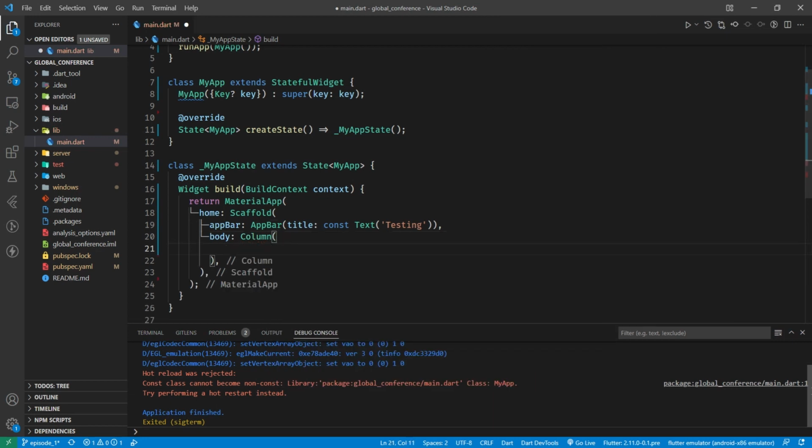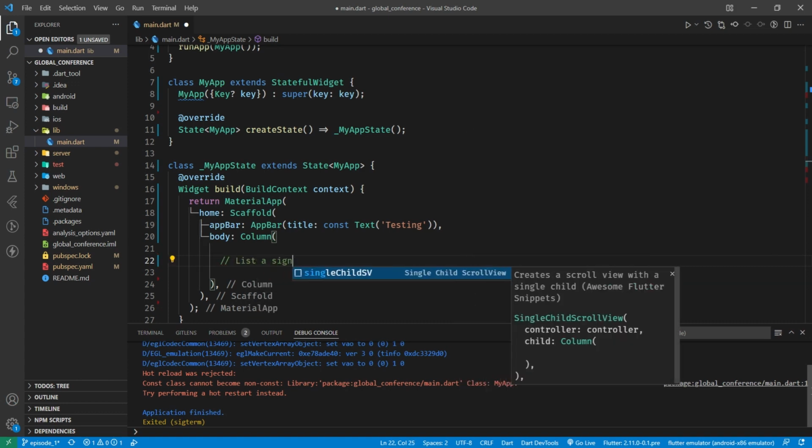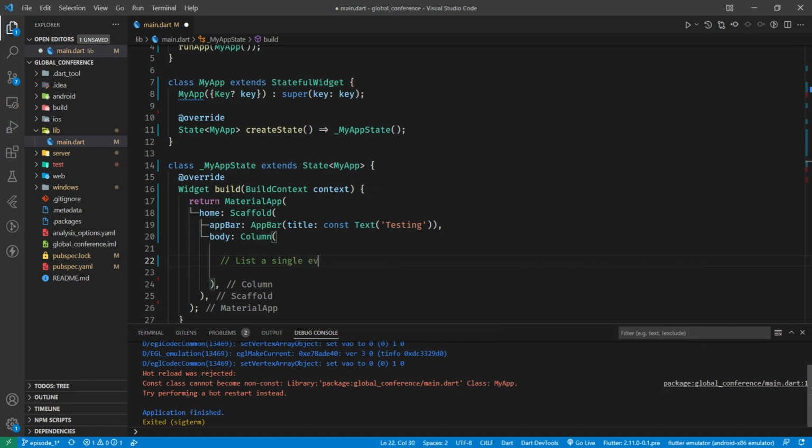Okay, let's decide what we're going to do. Just for the testing, I want to be able to achieve two things by the end of this session. I want to be able to list a single event, and I'm in my Cloud Firestore and I'm copying one of the test event IDs that I've got. So we just want to be able to display that. And then I also want to be able to list all the events. And once we've got that running, everything else should fall into place and become quite simple for us.